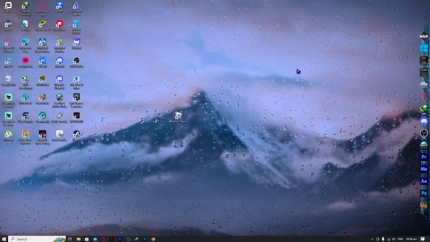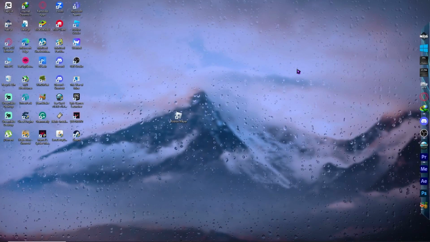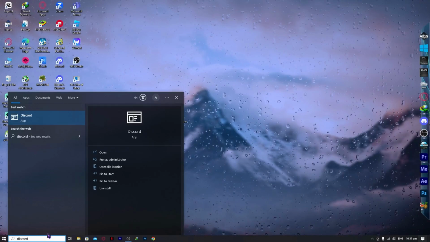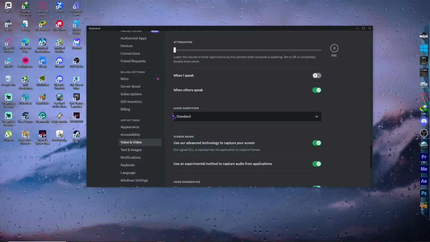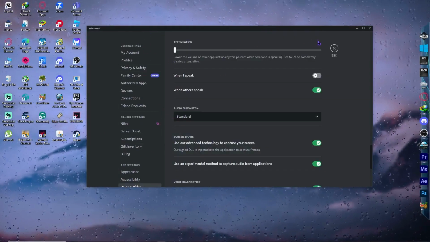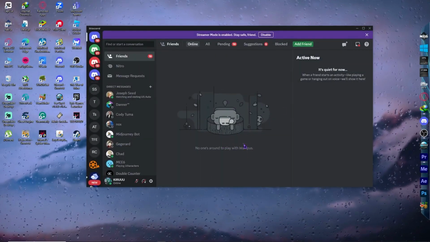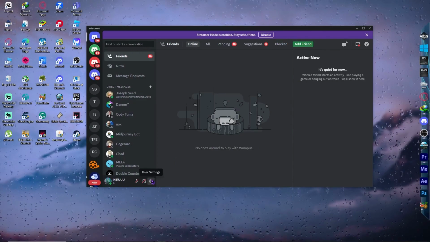The next one would be going into our Discord application. So let's open up Discord right here. Open the Discord app on your PC, and from here you want to go into the user settings. But let's just assume that you're here. Once you open your Discord, you will be prompted here. Click here on the user settings.